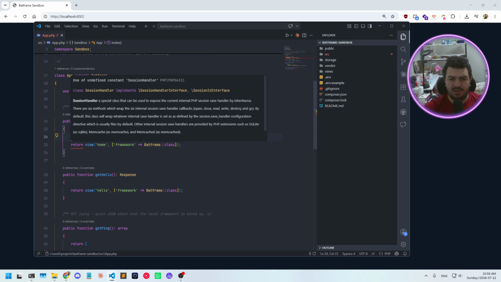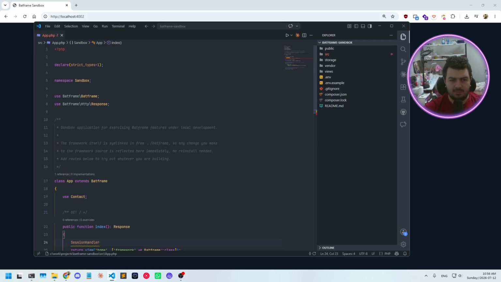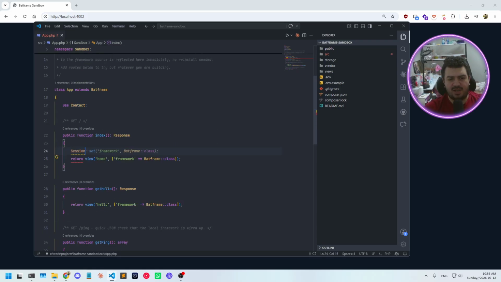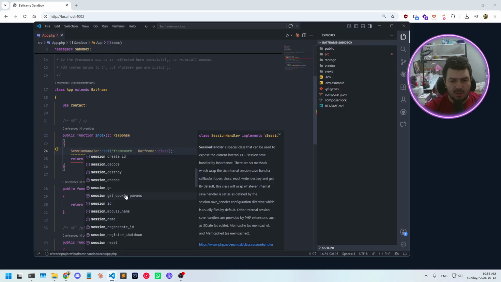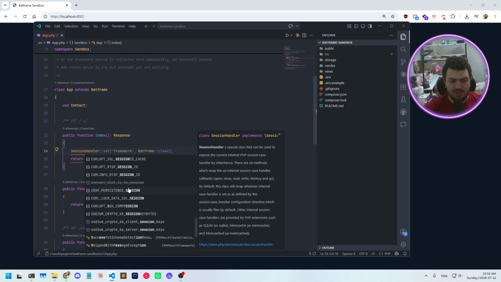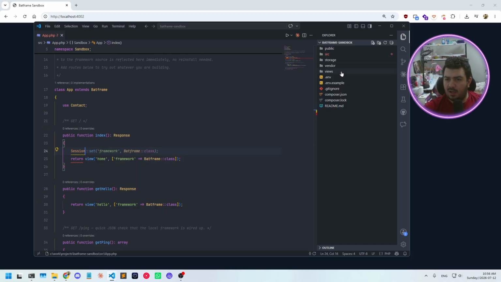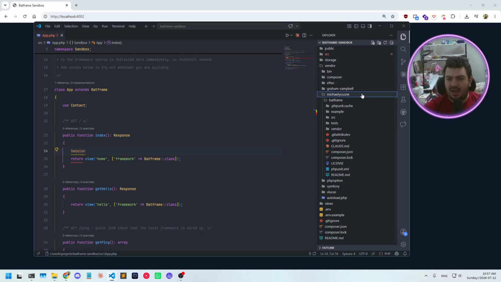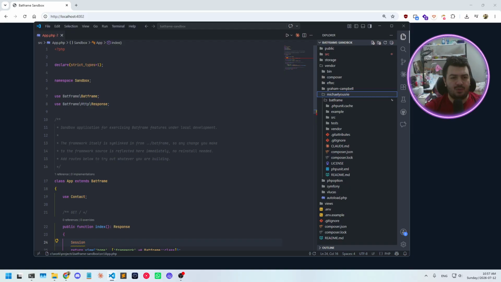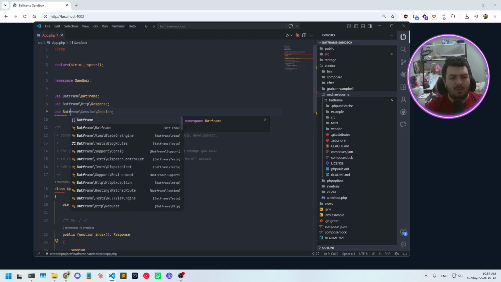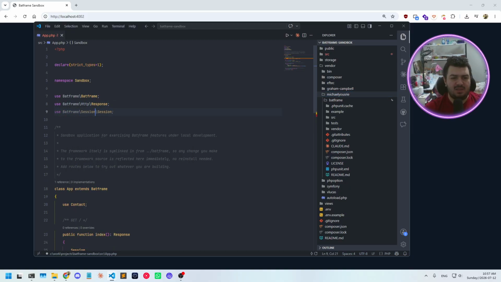Where's the session handler coming from? There's no class called session handler. So we're gonna do session. Did we not get it? Maybe what happened is that because we're using symlinks and the file has just been added, the autoload, yeah, so this is it, but it's actually in helpers session.